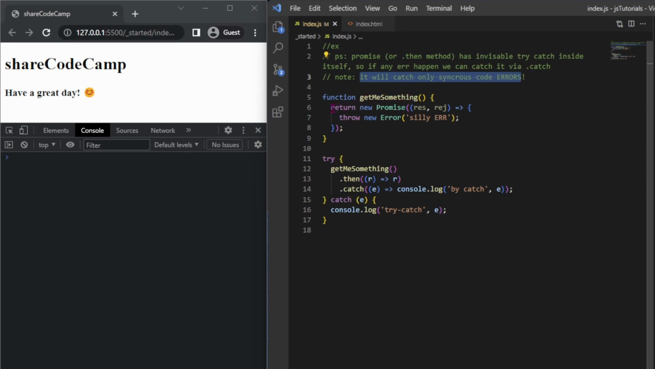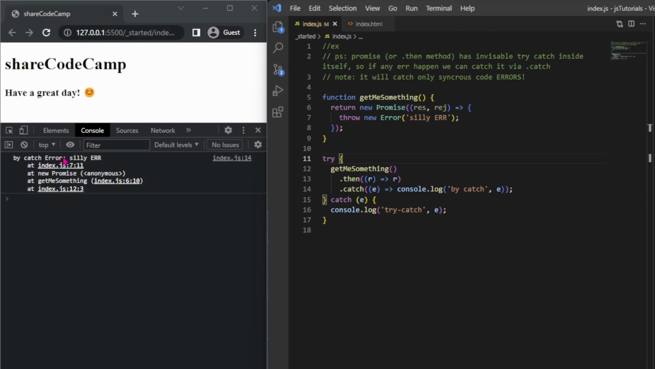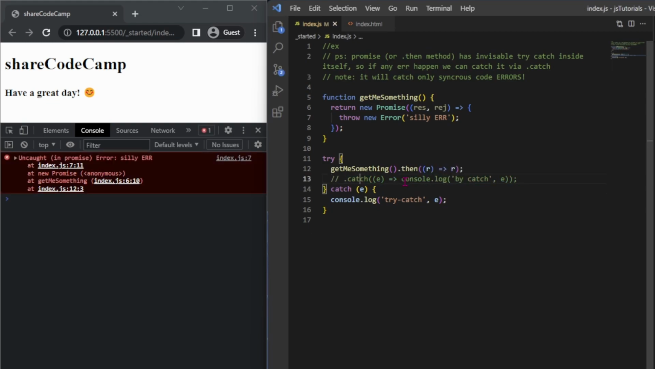Now we have this function, it returns a promise and we're just returning the error. And inside here we try to catch this error, but we also wrap it with the try catch block. So if we save this code, you'll see that we're catching the error in here, not in here. We catch the error inside here. If you comment this and save, in this case we couldn't catch the error.